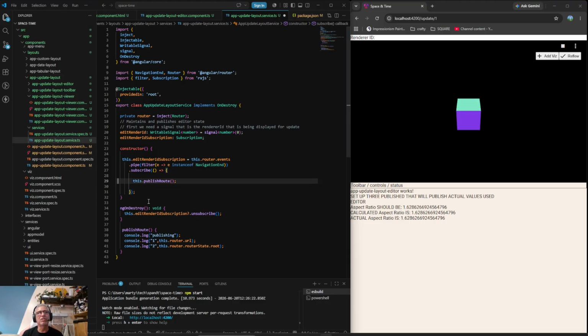So we're not publishing the route. We're publishing the edit, update, render ID. Let's see, publish. So that's what we're doing. That's our verb. Edit, update, render ID. And we're publishing. Yeah, that makes total sense in the way we speak English.